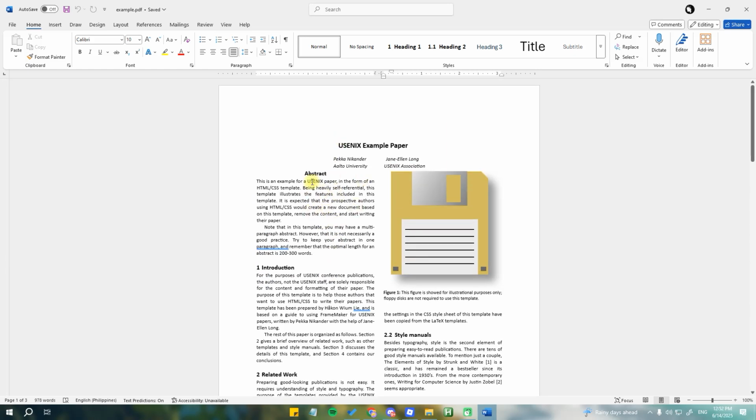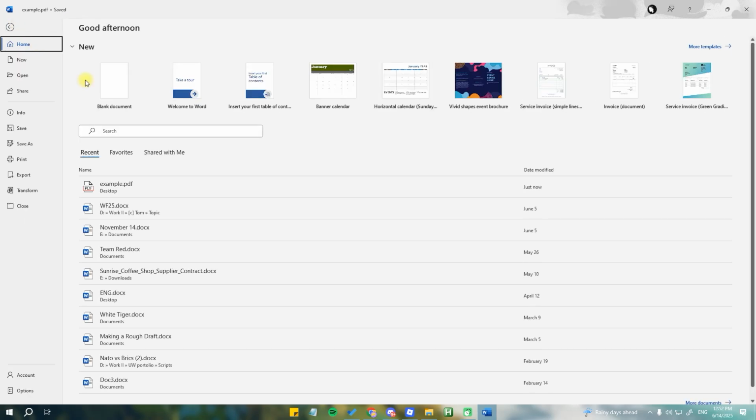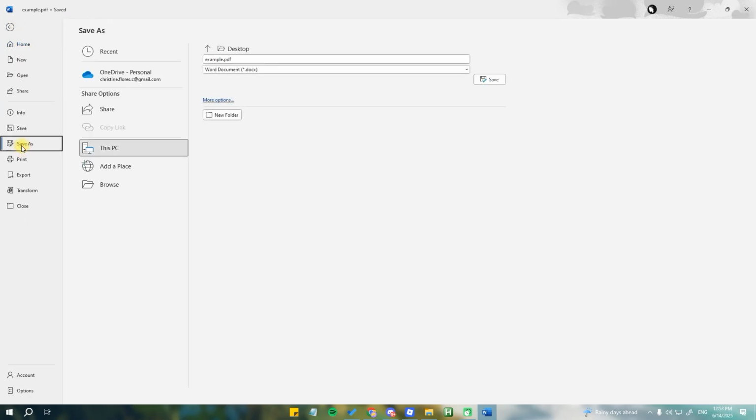And once it is converted like this, just click on the File tab at the top left, click on Save As from the options at the left, and this is where you can name your PDF, and make sure that the format here says Word document, and click on Save right here.